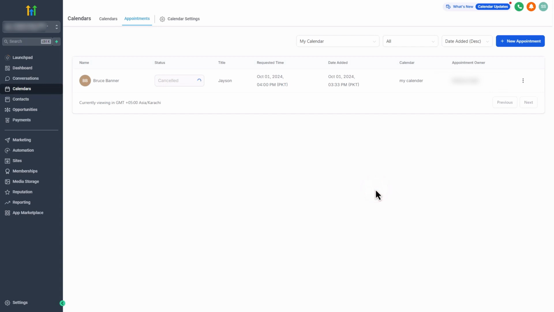By following these steps, you can manage group appointments seamlessly in GoHighLevel, reducing chaos and improving the overall experience for both you and your clients.